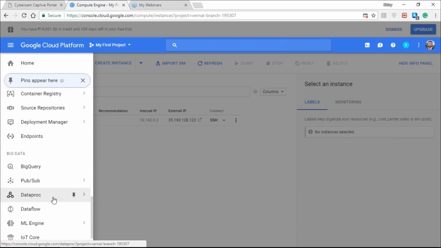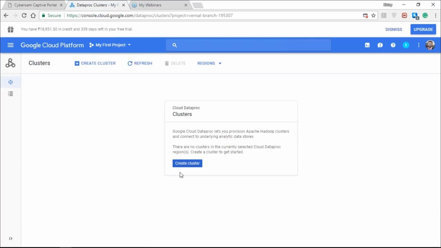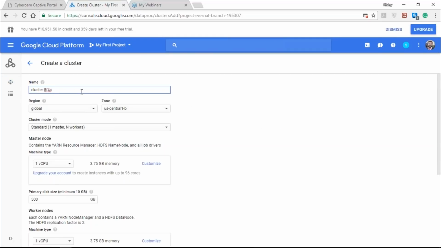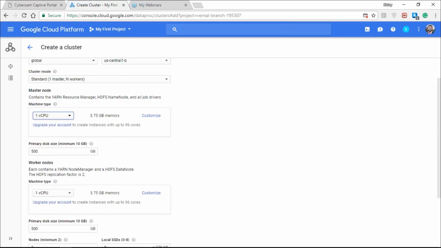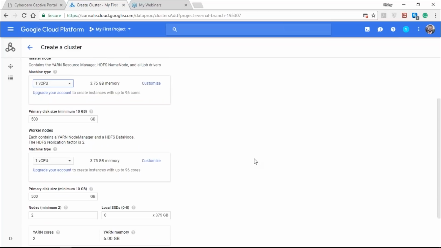In the Big Data section under Data Proc, you have the cluster option. These clusters are mainly used for Hadoop and Spark purposes of the Apache framework. In the similar manner, you can input the name of the cluster, select the region where it should belong, and the zone. You have the cluster mode, which is single node, one master, zero workers. Standard, you can easily deploy one master and n number of workers, and highly available, which have three masters and n number of workers.